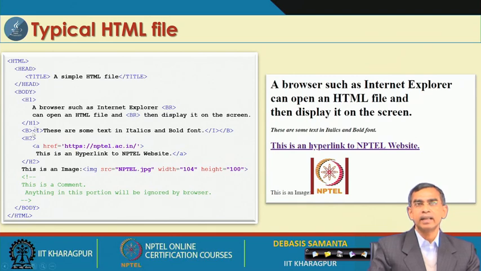It does not mean that the next portion will not be executed. The next portion will be interpreted and executed. So, it is an interpreter, and it will see every tag, interpret every tag, and then display or paint it on the screen. The browser basically paints on a window.